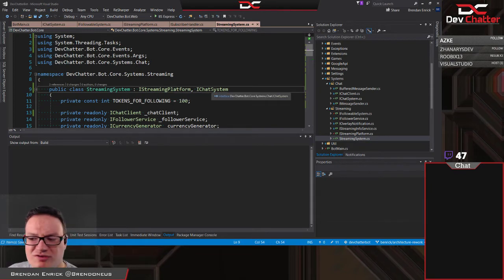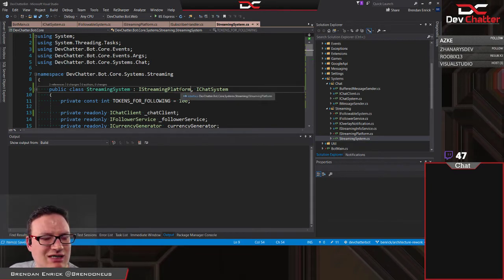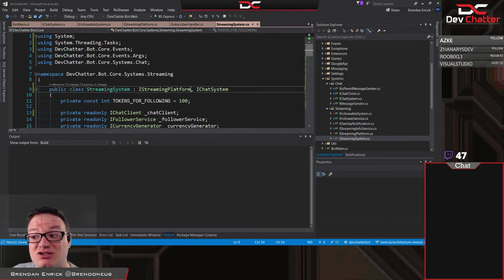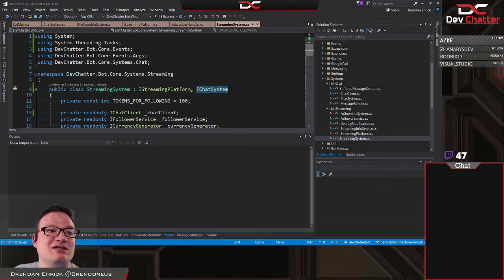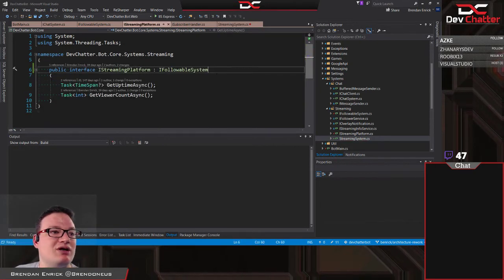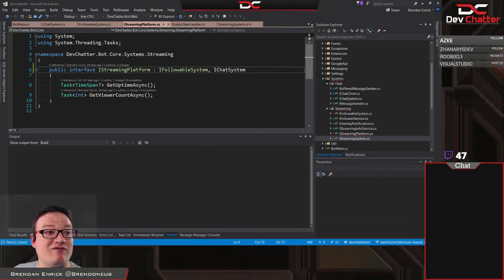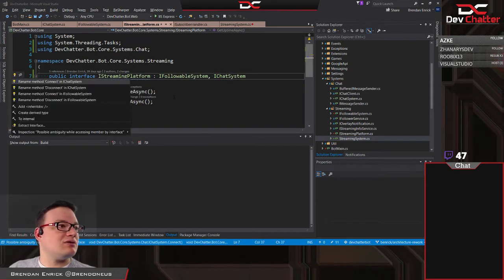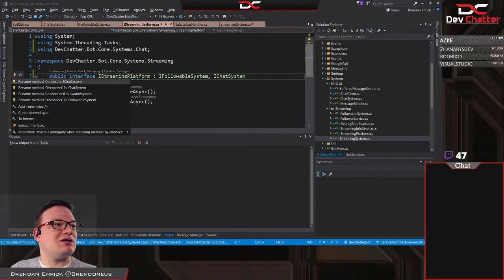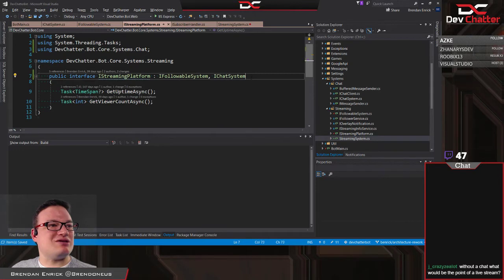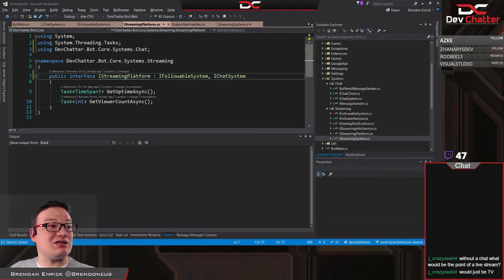A streaming platform also comes with chat. I can't think of a streaming platform that doesn't have live chat. Mixer does, Twitch does, YouTube does, Facebook does. I think every streaming service is going to have live chat. So it'll be a chat system as well. So we're going to get rid of both of those and put them on this. So a streaming platform is a followable system and a chat system. It doesn't matter, they're going to be the same. They connect and disconnect regardless.